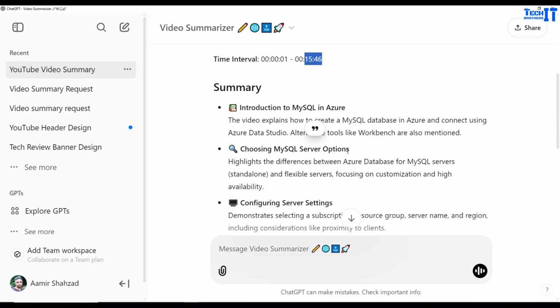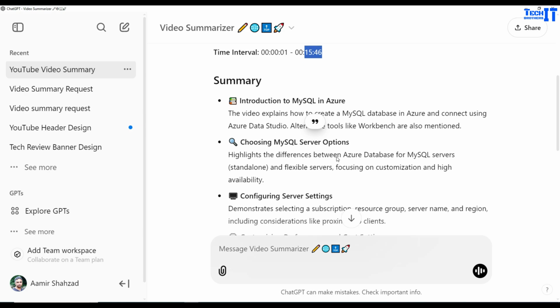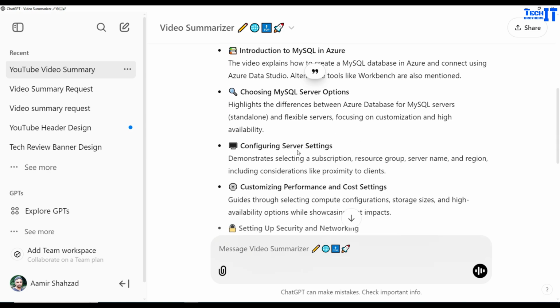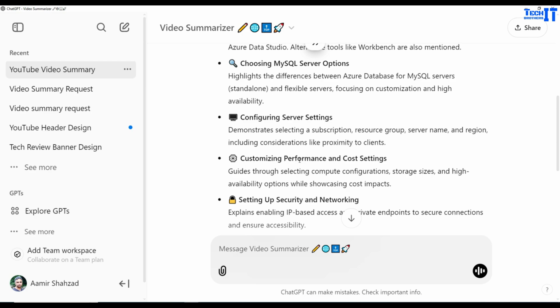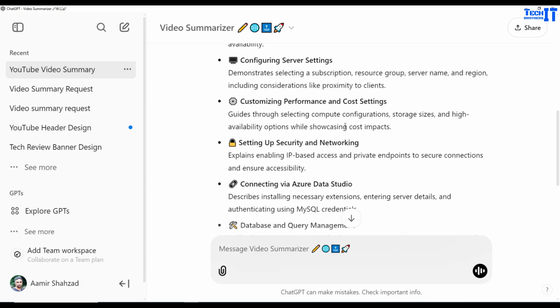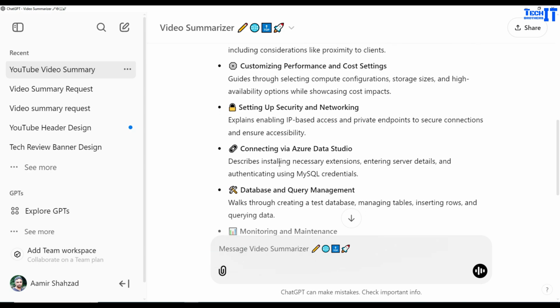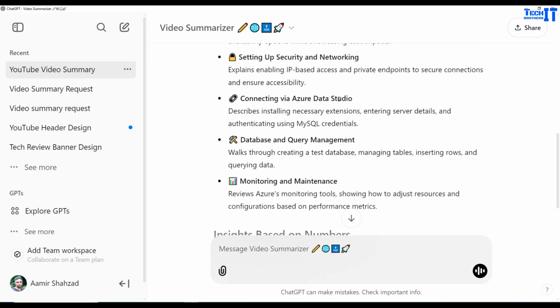Choosing MySQL server options, so there are different options. Yes, I explained that as well. Configuring server settings, yes, because I created the server, and I told a few of the items there. Customizing performance and cost settings, yes, so that was telling like you don't want to create a big instance and all that, you want to create a small instance, so that it caught up real quick. Setting up security and networking, so I explained the IP, how to make it private endpoints and all that, and how to connect. So that was also done, connecting via Azure Data Studio, database and query management.